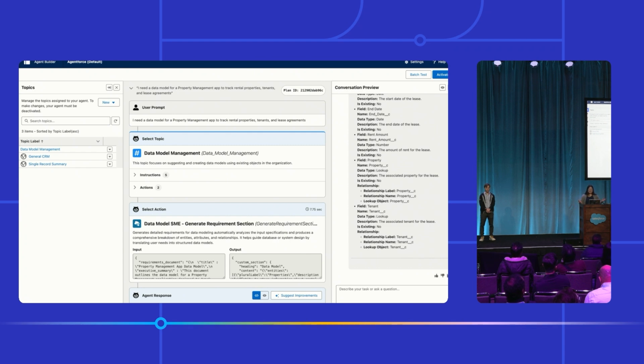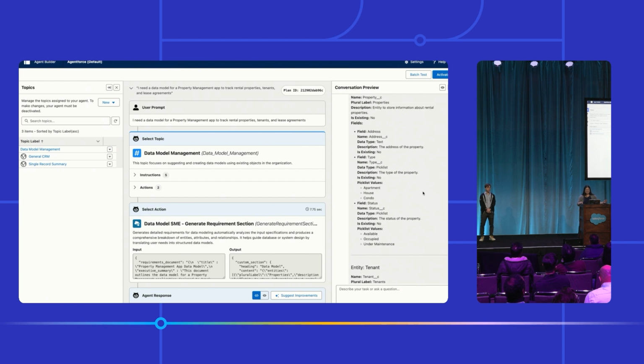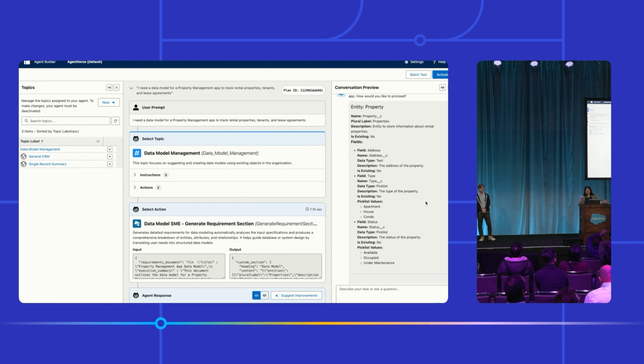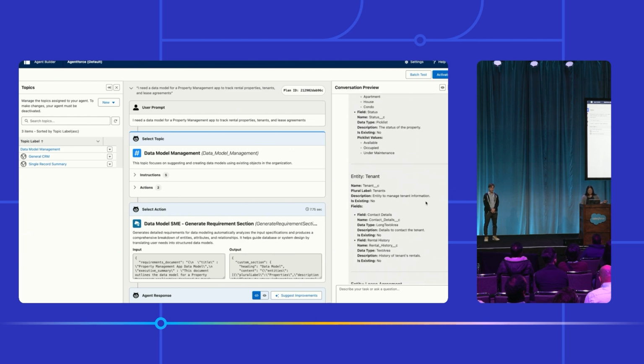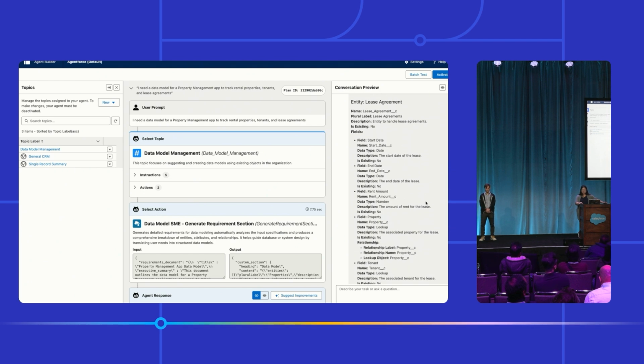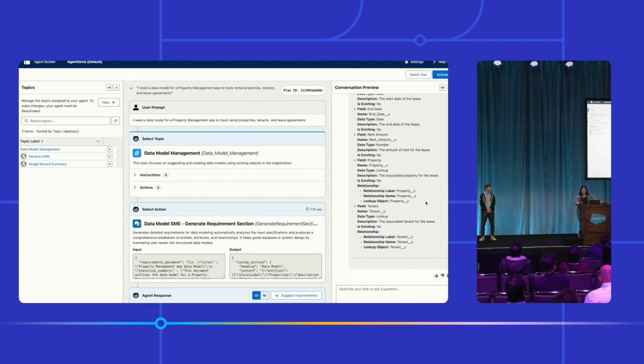While we thought about it, we already got an output. So let's take a look at what the AI responded with. We have a property entity with an address, a type pick list, a status pick list. We have a tenant entity with contact details. That makes a lot of sense. There's a lease agreement entity with a start date and end date, a rent amount, that's a number, and two relationships to property and tenant. So that actually makes a lot of sense to me.